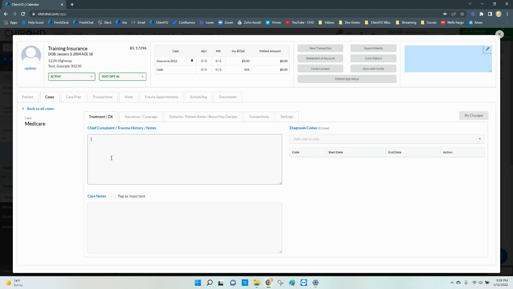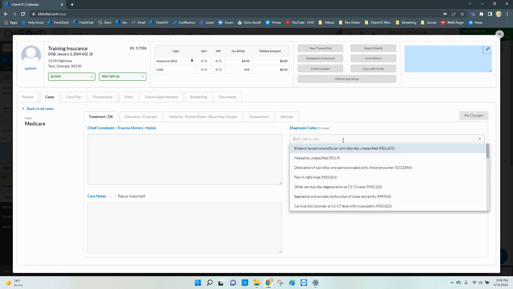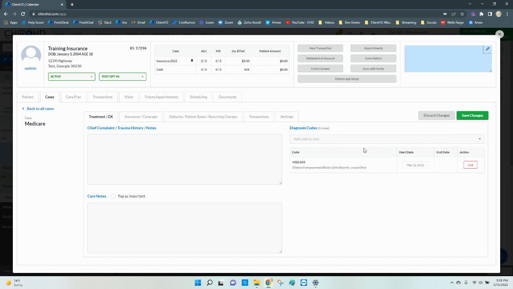Treatment DX, here you can add chief complaints, care notes, and diagnosis codes. To add a diagnosis code, just click into the search box. Either search the name or the number of the DX code. The start date will always default to the current date. So if you need to backdate, just click on the date and select the date from the date picker.